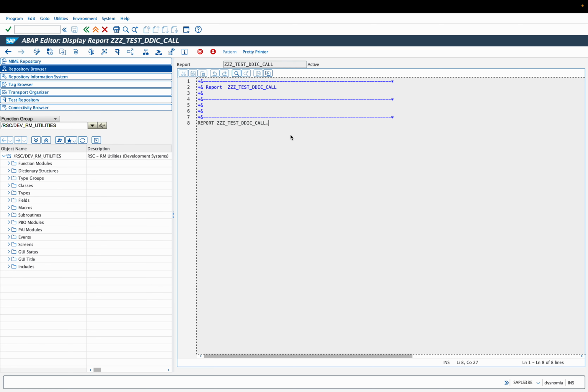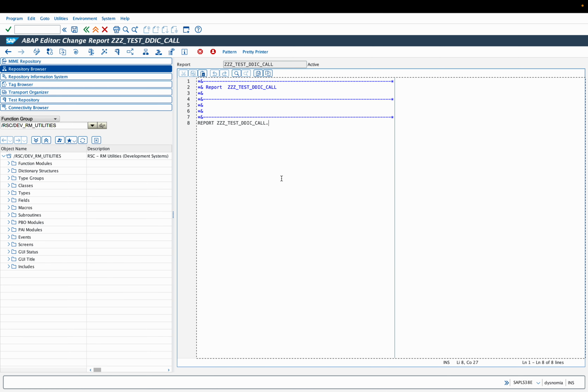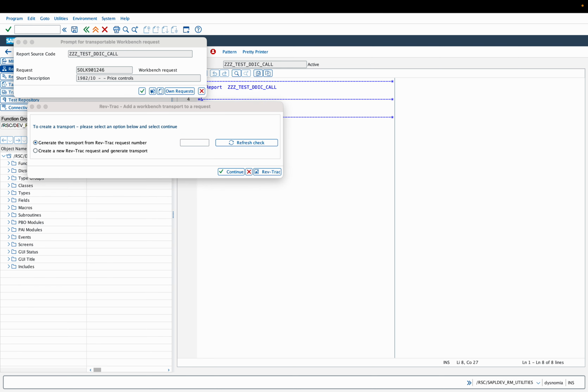Okay, so we're now attempting to change this ABAP program. This ABAP program is not subject to any whitelist or sensitive object. However, we're going to attempt to save this change to a Rev-Trac request configured with the whitelist we've just previously seen. Let's select Rev-Trac Request 1984 belonging to a project request type with that whitelist.